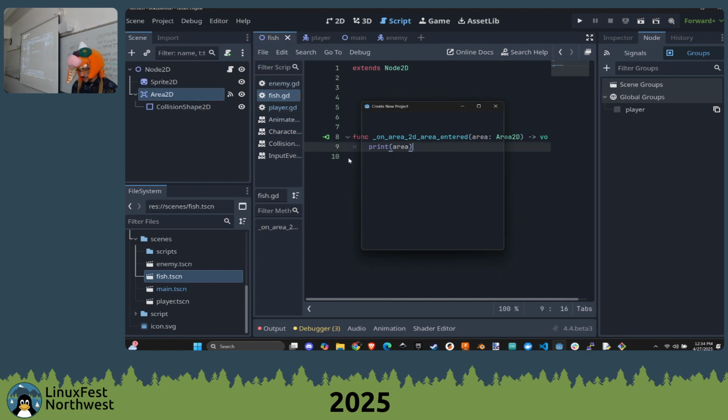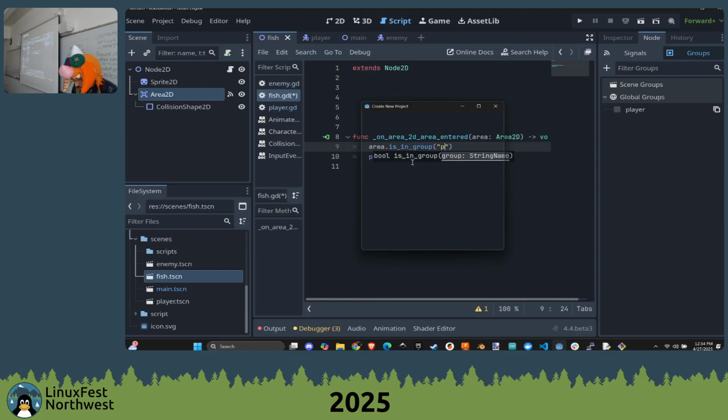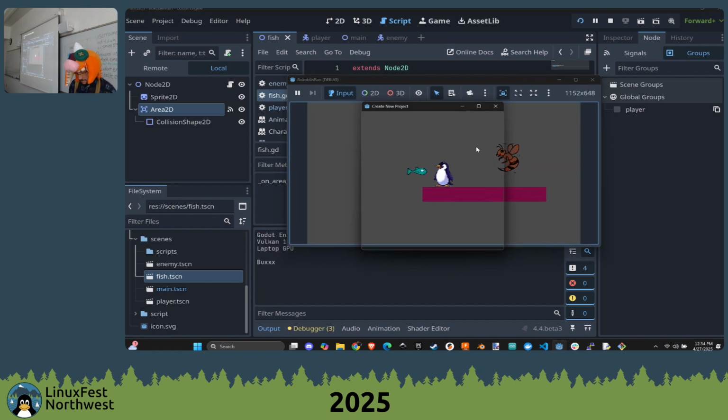Now the fish, it recognizes that something's touched it. It has some area intersecting with it. But it wants to know if that thing is in a certain group, and I can check to see if that thing is in the group player. So if that thing is in the group player, then I'll print, the parent is in the group player.